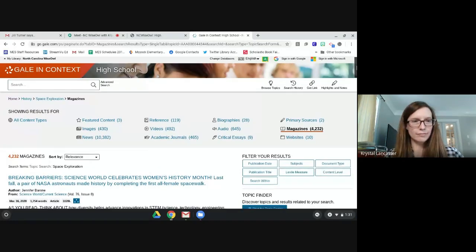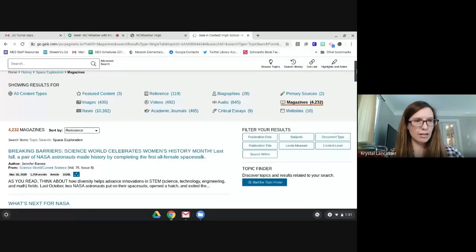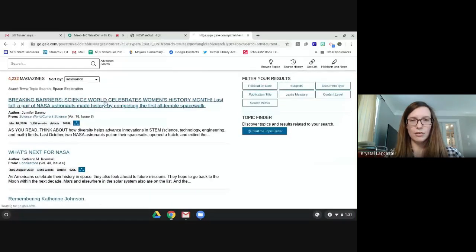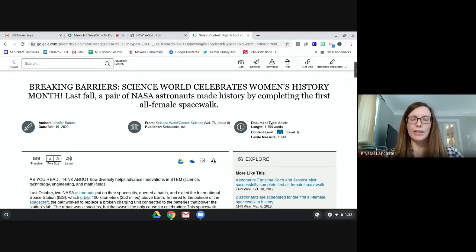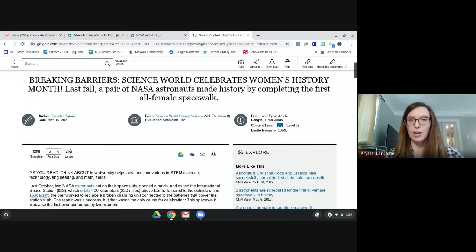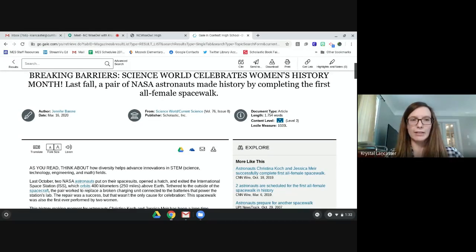Okay, so I've got my magazines narrowed down, and say I wanted to look at this article and use it with my class. If I wanted to share this website itself with my class, I could come up here and share it directly to my Google Classroom. I could download it, and I could also print or get the link. But like I said, these are all sharing the website itself. And I'm pretty sure they would have to know the password as well to be able to access the information once they link to it.